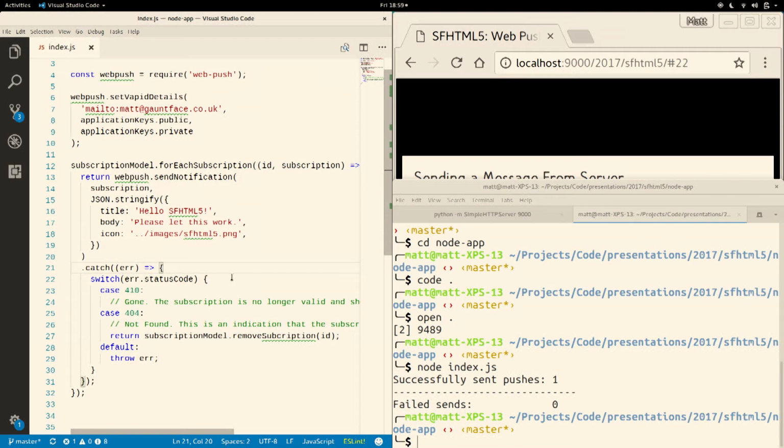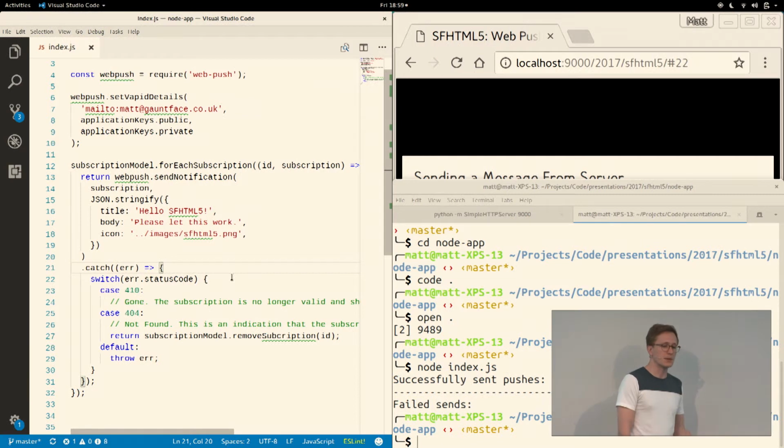Or 404, which is the browser's actually expired your subscription. And this can happen for a couple of different reasons. Maybe you're not showing notifications when you should be. Maybe they tried to expire one and give you a new one. But in both those cases, you need to remove the subscription from your database.